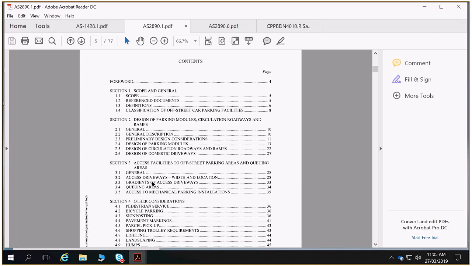Gradients of access driveways. Does anybody know what the gradient of this property is currently? Has anybody had a look at that yet? I'll just cut to the chase on that one. The land is really flat. So if you have a look at the topography on SM Map Viewer, it's flat as a tack. So there's no real issues there in terms of gradient of access.